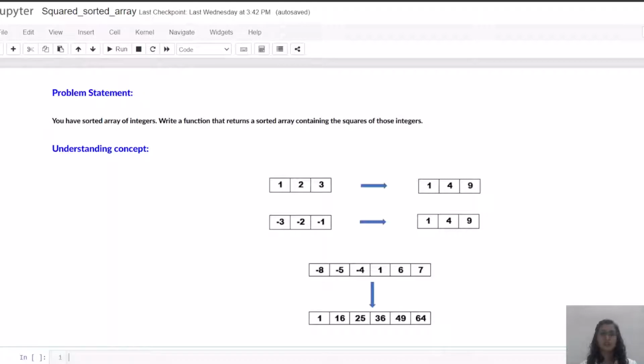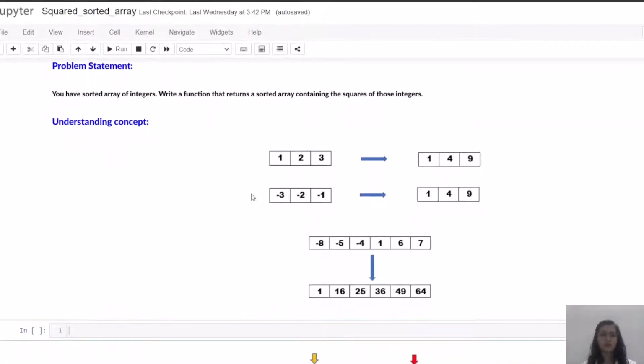In today's video, we are going to see a problem that has been asked by Facebook. So we have a sorted array of integers. Write a function that returns a sorted array containing the squares of those integers. So let's see some examples first.